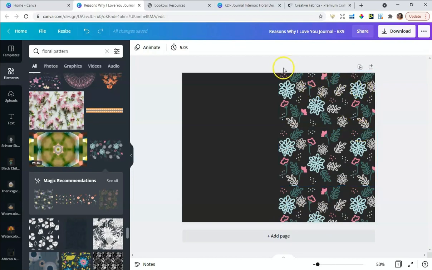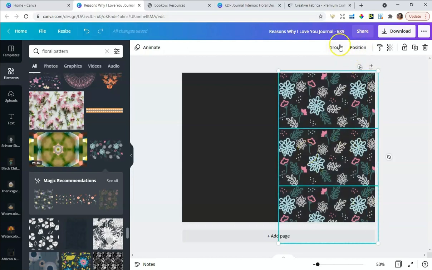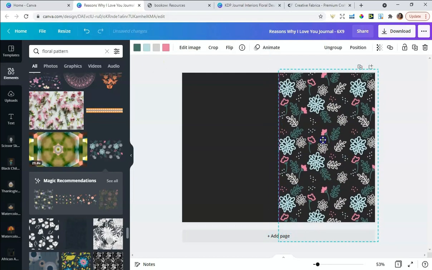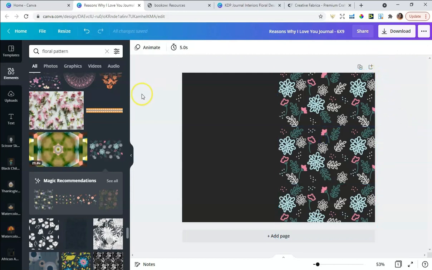And then I'm going to group these together to make sure that everything stays still while I'm applying my design and my text to this cover. So I'm going to click group, and this is what that's going to look like. So again, it's going to make everything stay still no matter how it moves around and so forth. So I think that looks really cute, right?